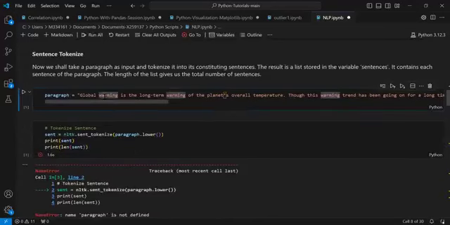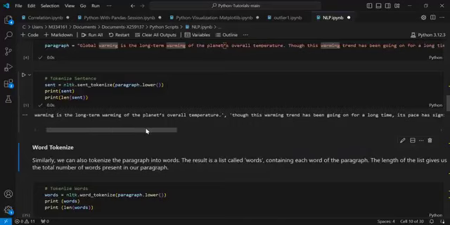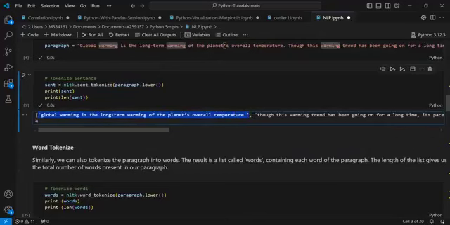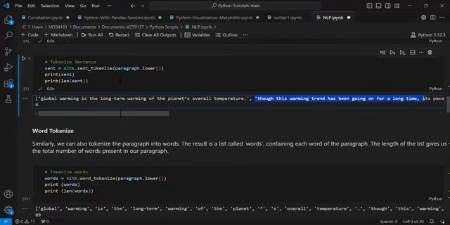Paragraph is not defined. Okay, I defined it. So here you can see all the text gets broken down. In list format, the first sentence, the second sentence, like that it is broken down. Finally, in this paragraph we have 4 sentences. That's the sentence tokenization.